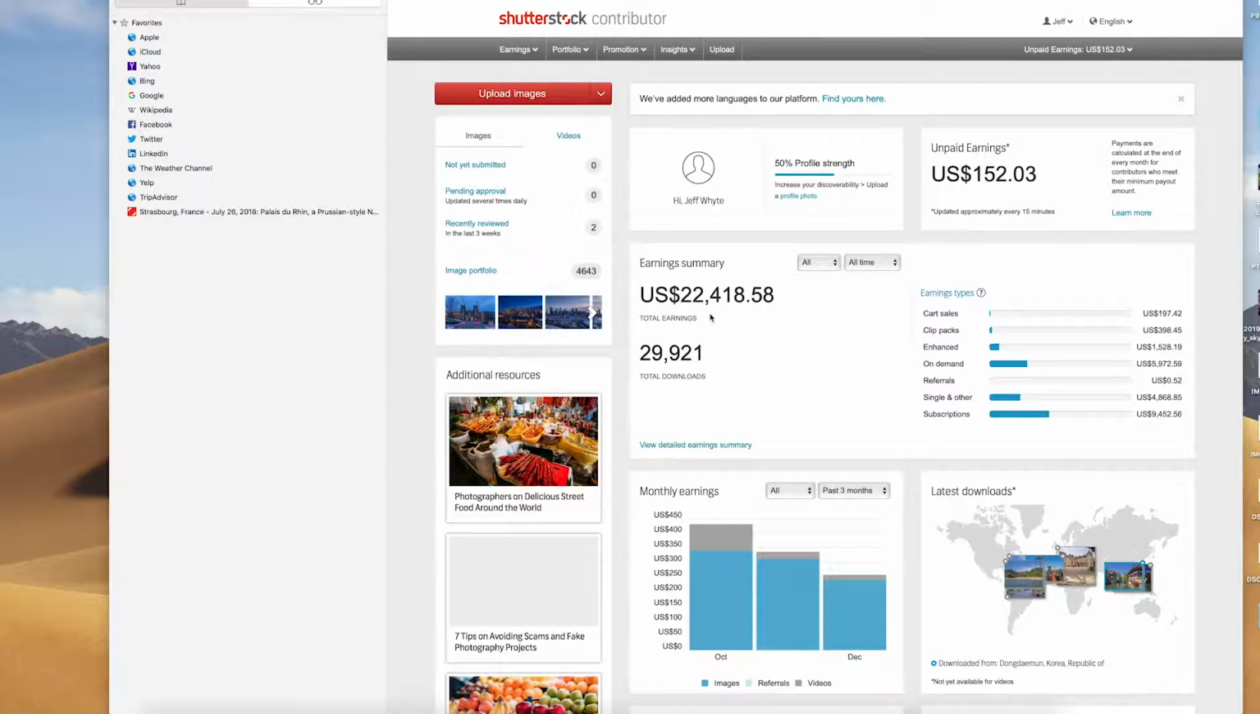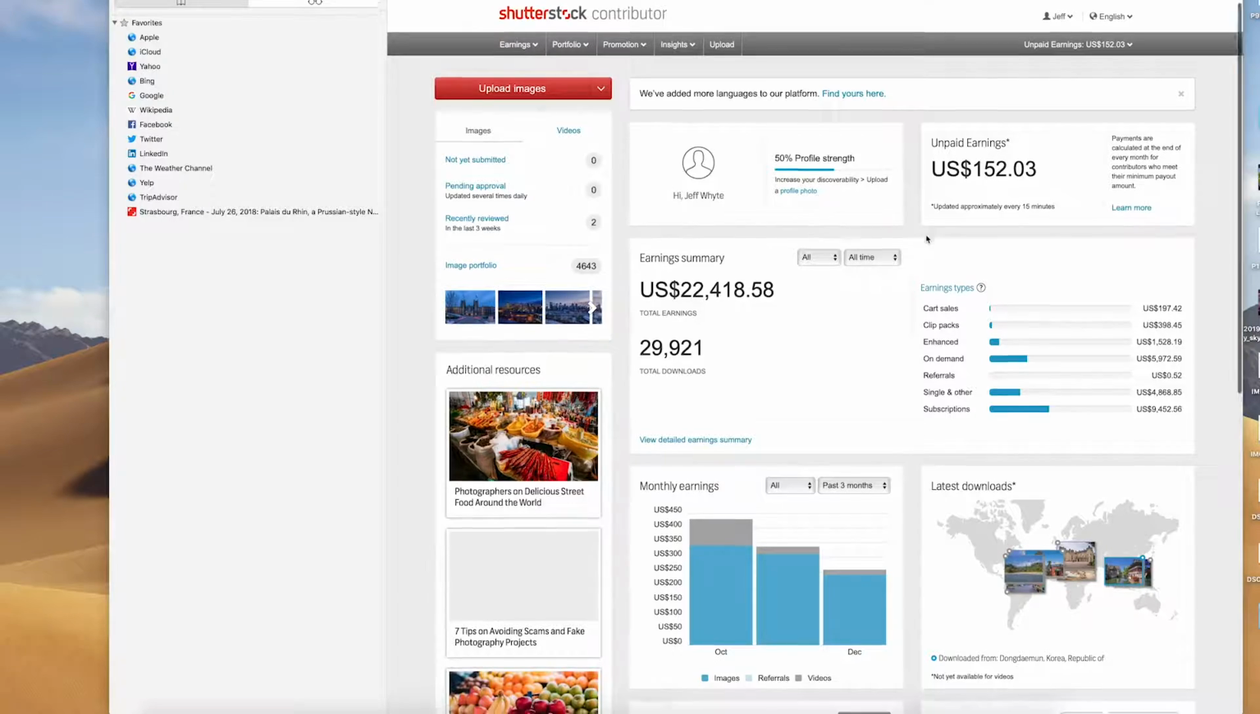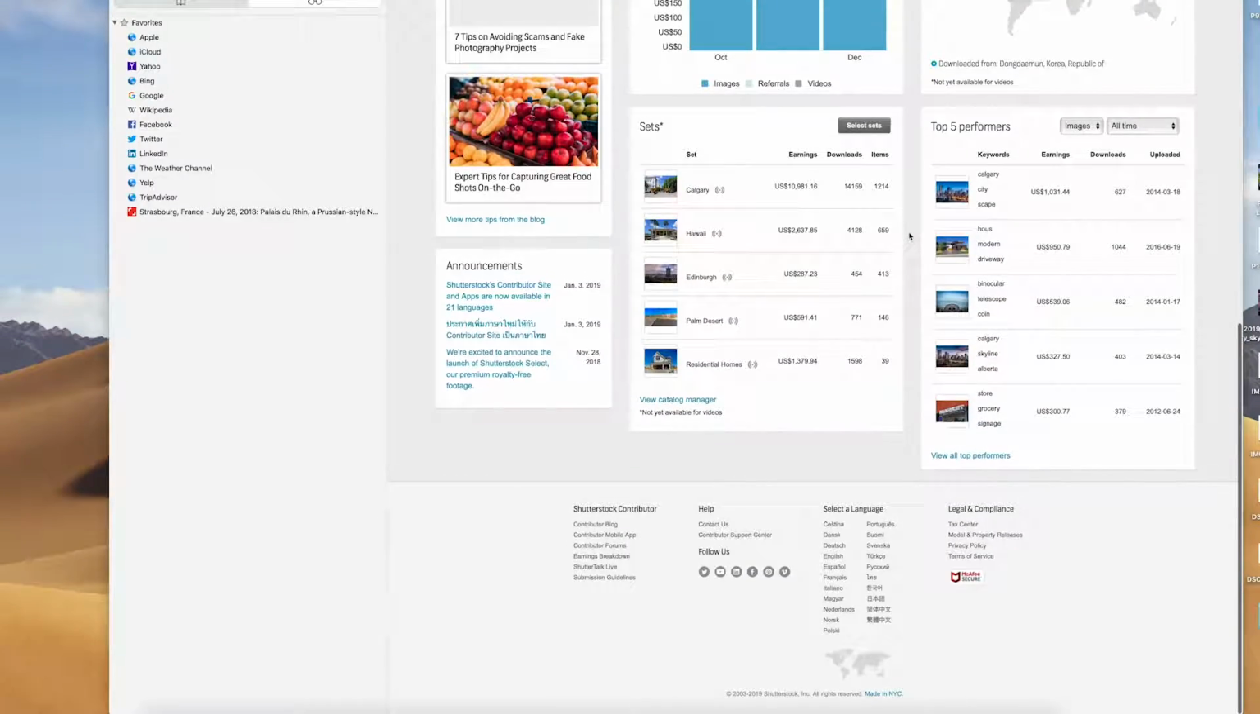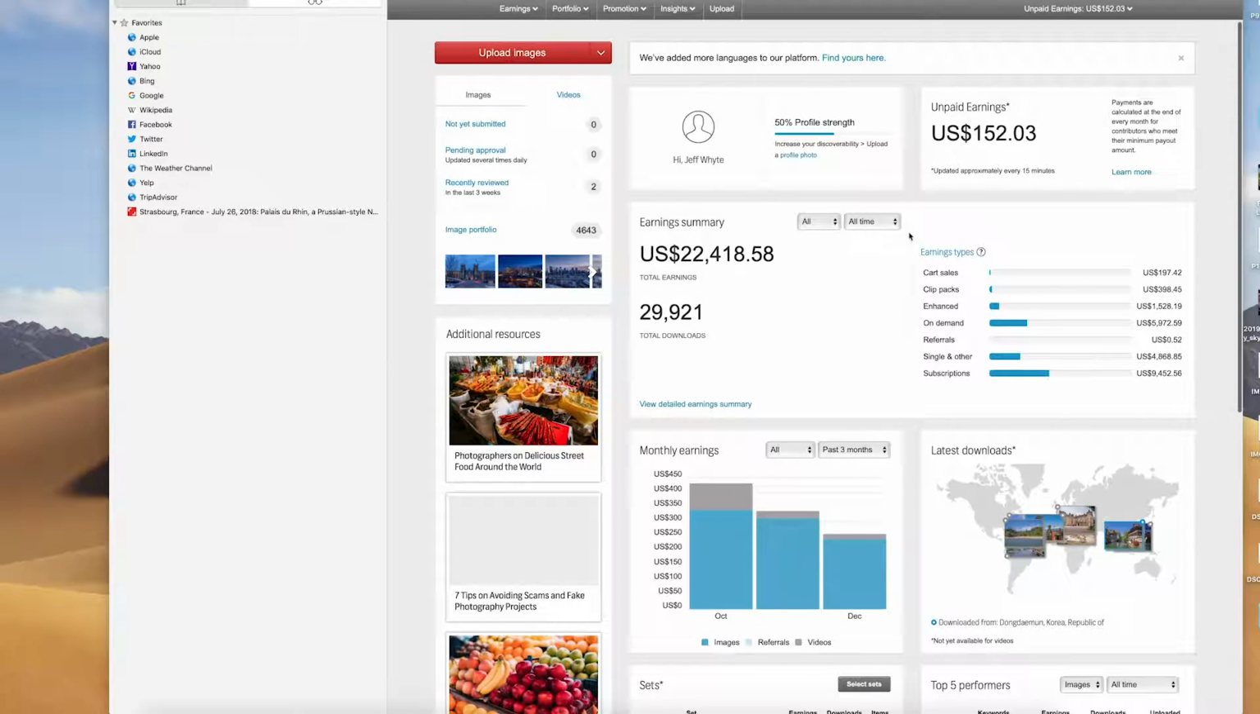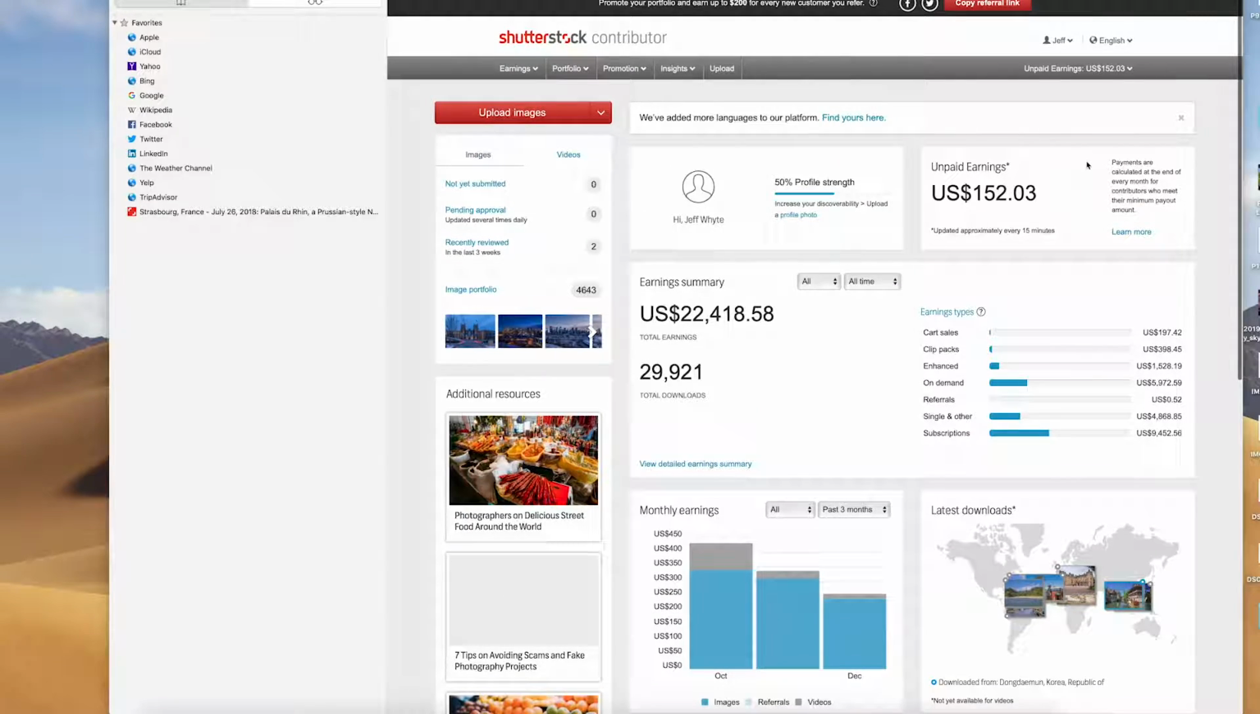We're on the Shutterstock contributor page now, and as you can see, there's a bunch of items here that you can look at all together on one really good page. Right up here is the unpaid earnings for the current month. You can see that for this month I am at 152.